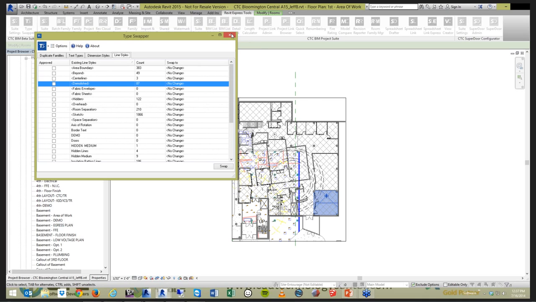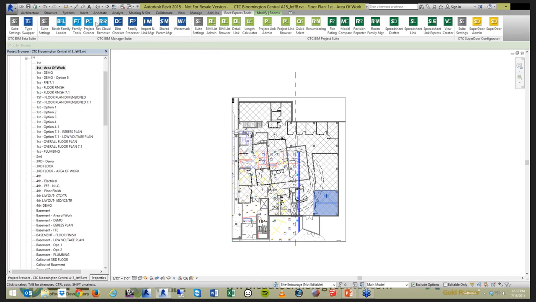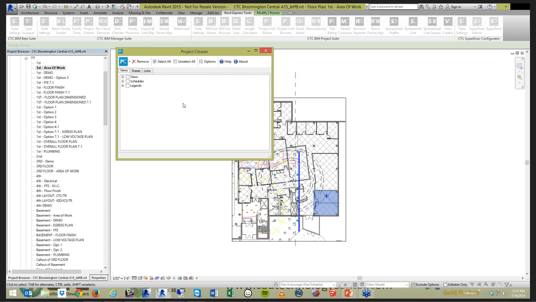So the last tool that I want to show you here is our Project Cleaner. This is one of the free tools out of our manager suite. What Project Cleaner allows you to do is to delete views, schedules, legends, sheets, and links from your project by simply checking a checkbox on your tree. So it allows you to go through and identify very quickly different types of views and remove them from a project.